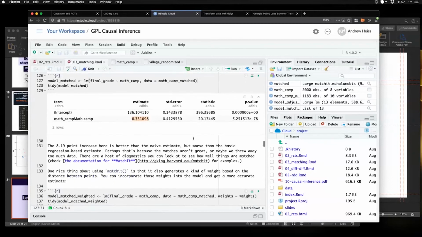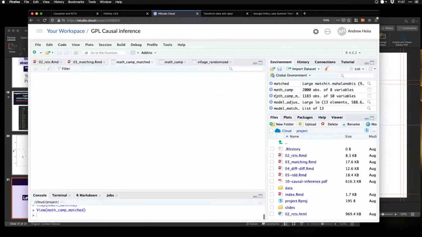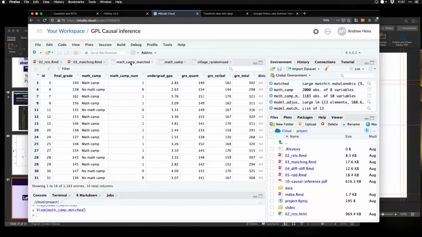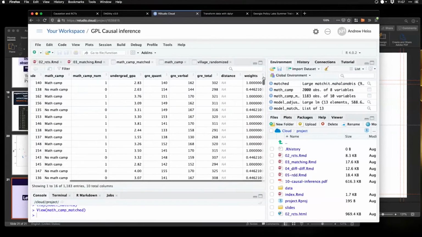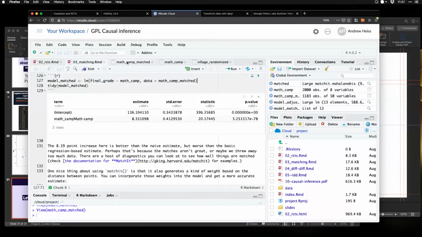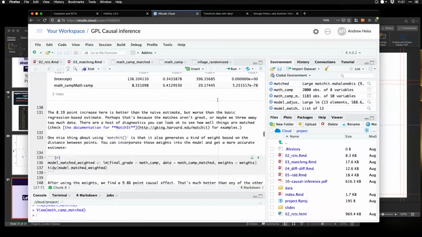One of the nice things that happens with matchit, if you look at the math camp matched data set, it actually gives you a column called weights that's based on kind of like the inverse probability weighting, how important the different points are. So if we incorporate those weights into the regression model with the matched data, it should actually give us a better, more accurate estimate.